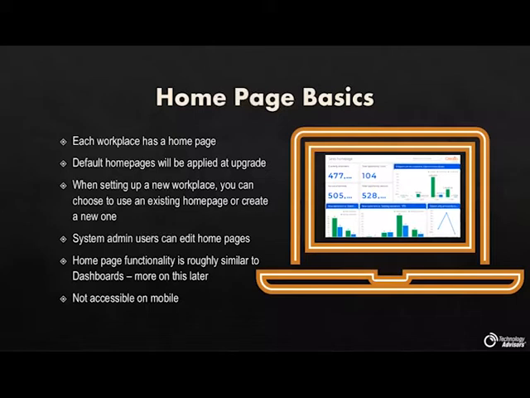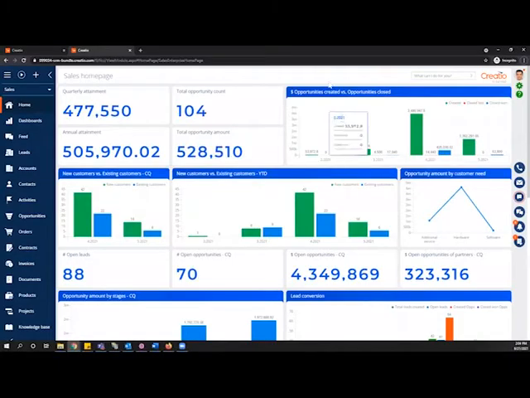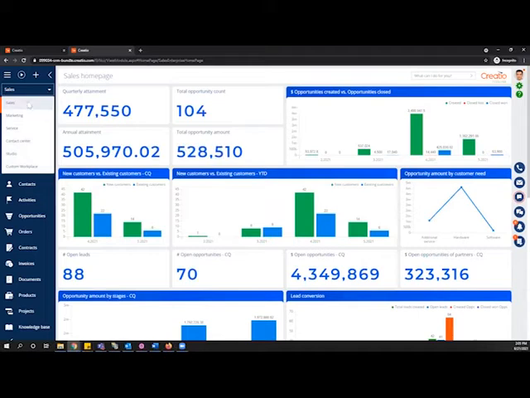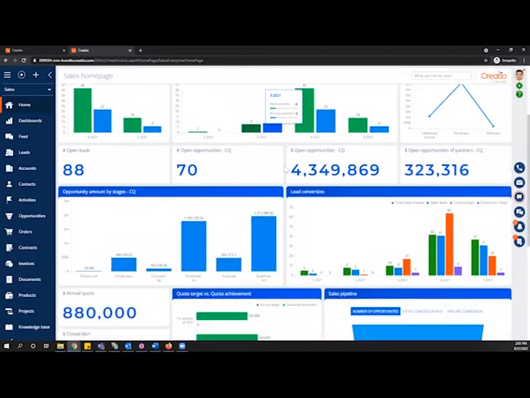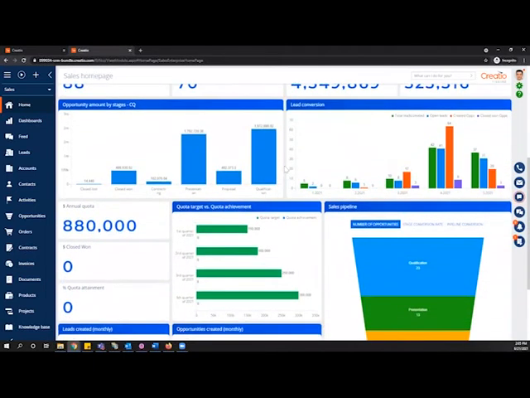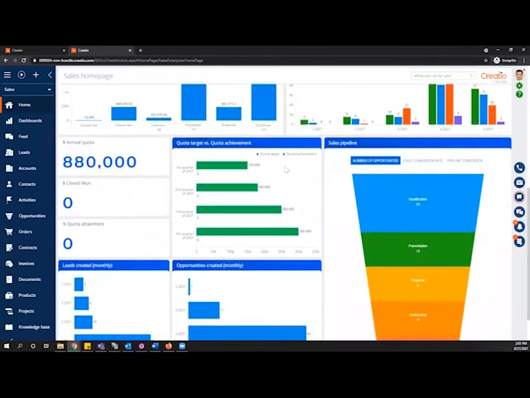If you've been upgraded, you've seen this before. If not, this is an example of the sales homepage. All of the out-of-the-box workplaces will have their own homepage. So basically a big picture view of what's going on with sales, since we're on the sales homepage here. Pretty good widgets considering this is all just out of the box.